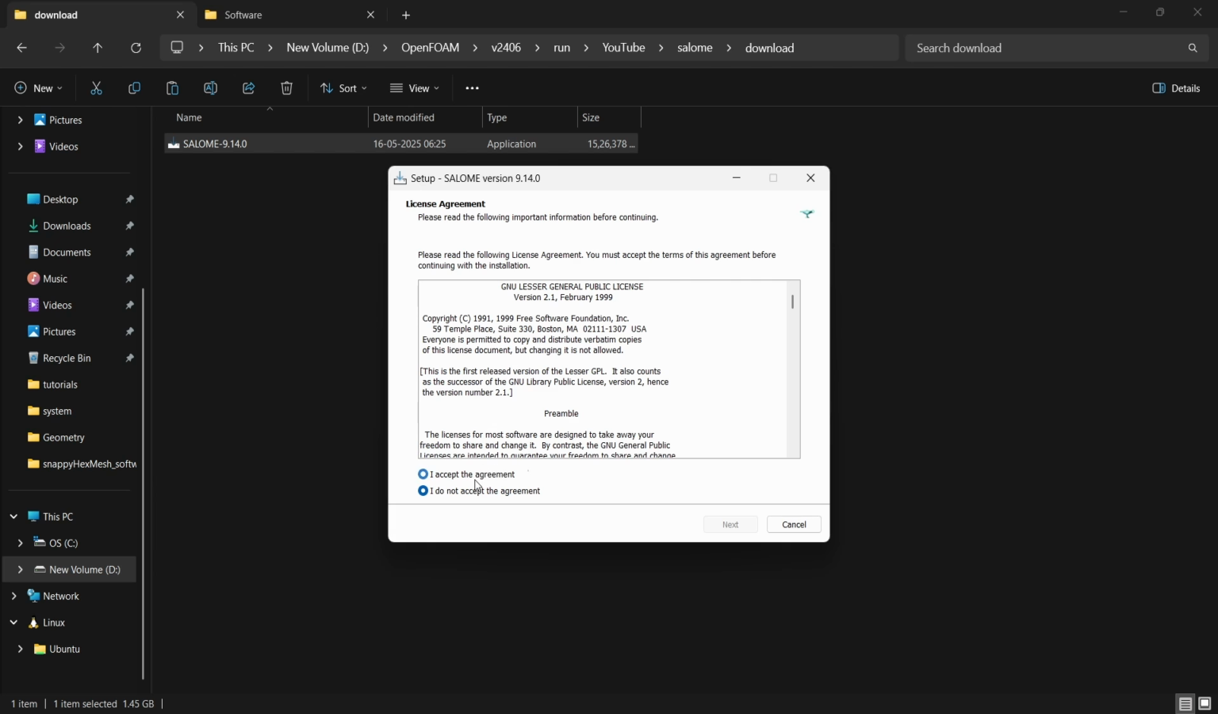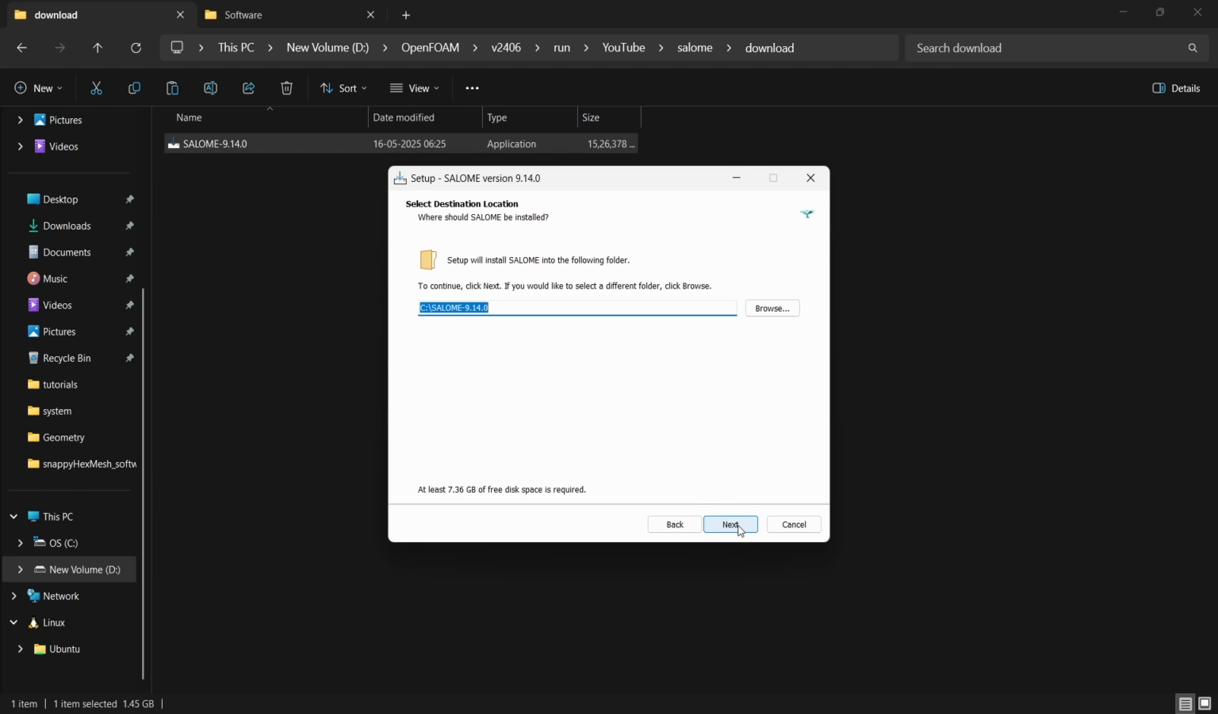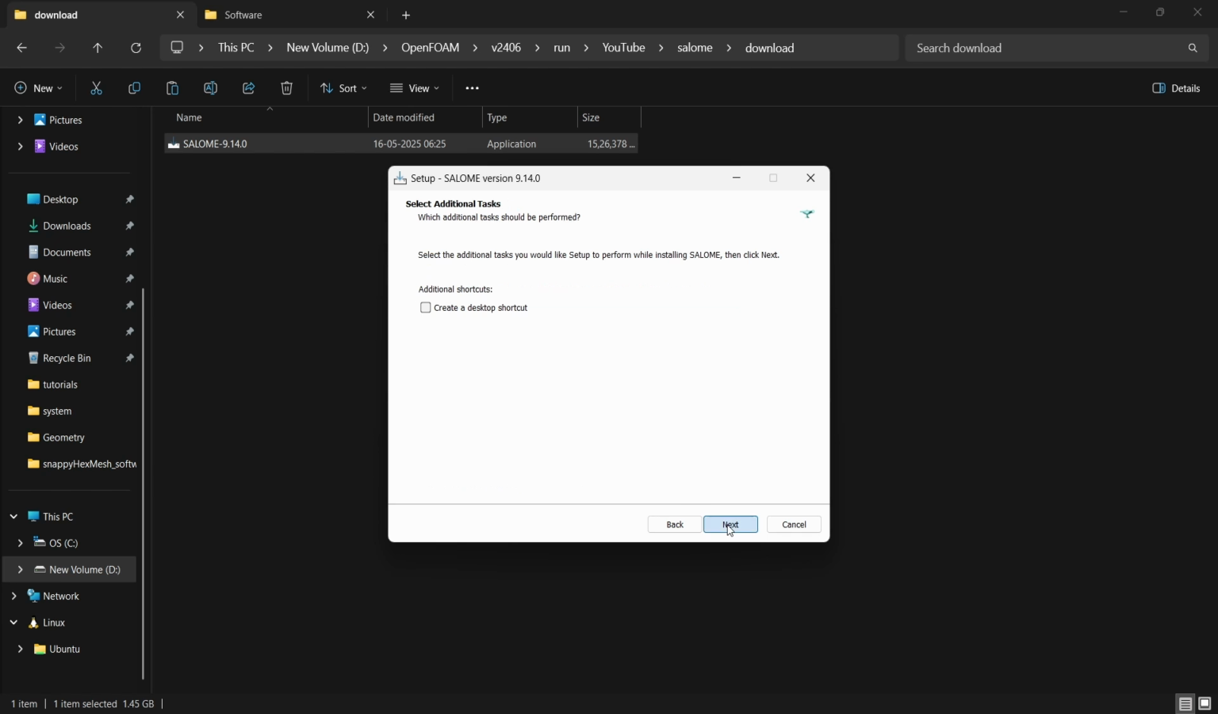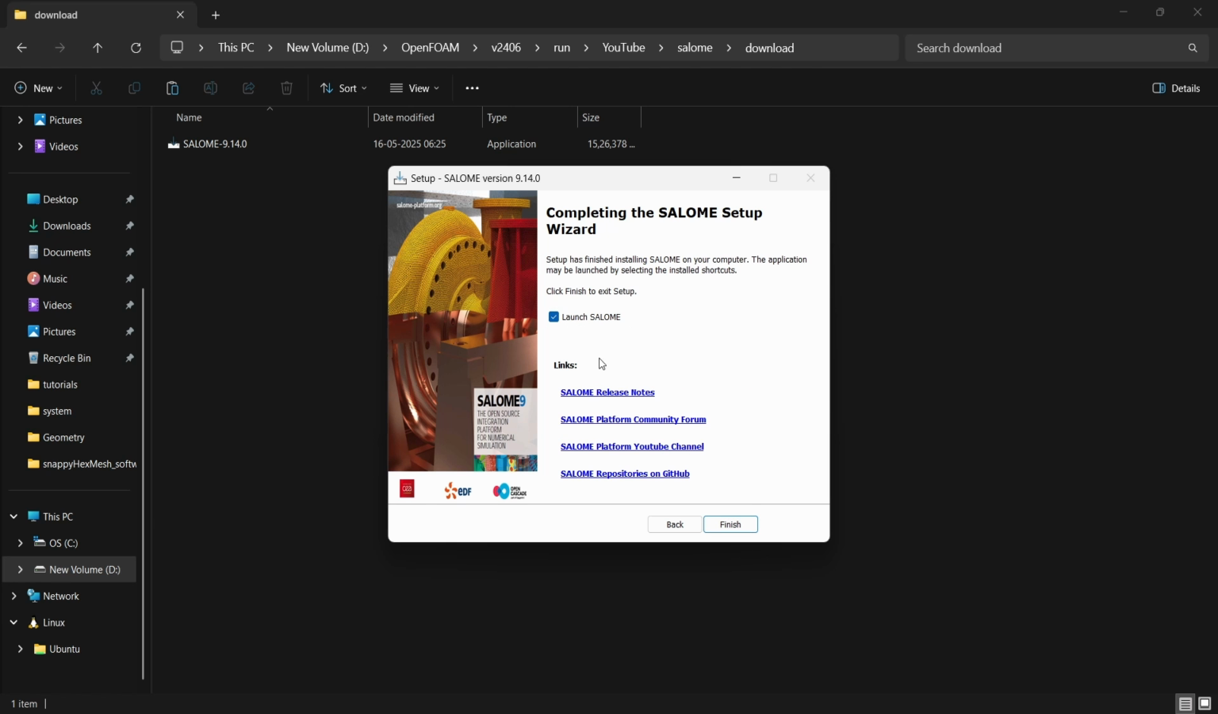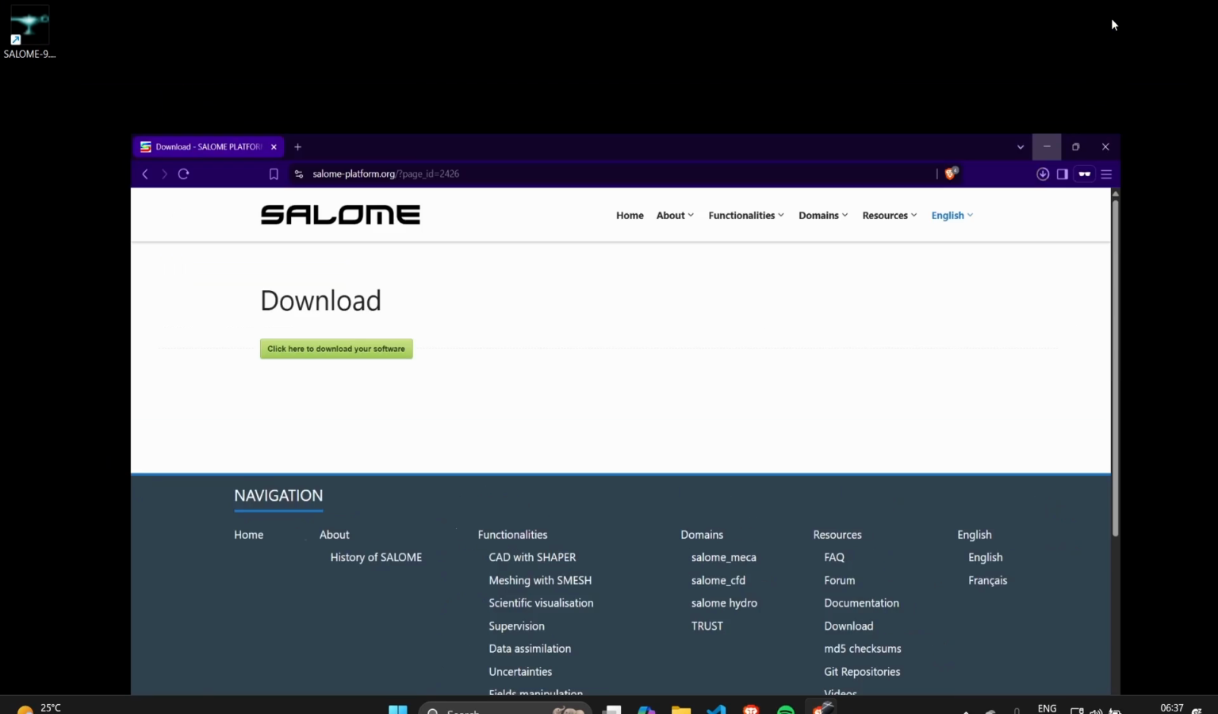Okay, I accept, next, next, and whatever location you want. So for me, the C drive has space, so I'll put C drive. Create a desktop shortcut, next, and then give install. So this will take a bit of time. I'll get back to you once this is over. A few moments later. Okay, now the installation is done. So all you have to do is click next and maybe you can keep on launch Salome, but I'll turn it off. Click finish. Let me go to the desktop.